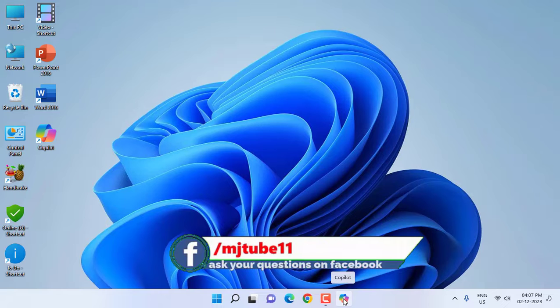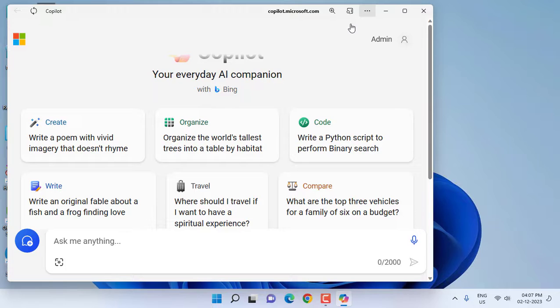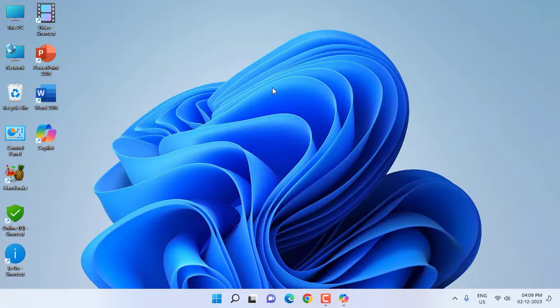Whenever you need to use the Copilot, just simply open it and this will open in a separate window. Here you can ask Copilot to do things for you, like creating AI images or writing an essay or searching for an answer. So that's it. This is how you can create the shortcut for Copilot on your desktop and taskbar as well as a desktop shortcut.